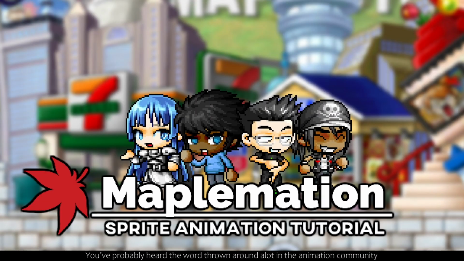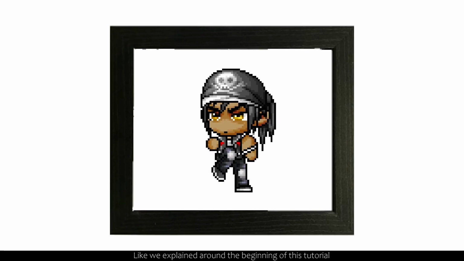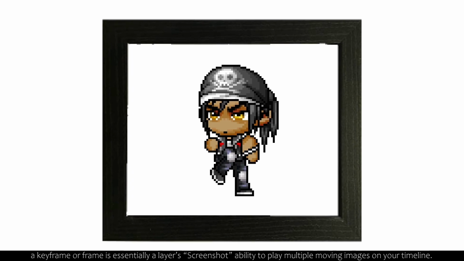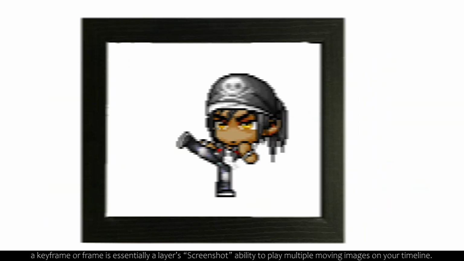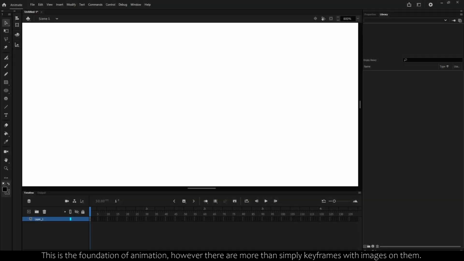Keyframes, keyframes, keyframes. You've probably heard the word thrown around a lot in the animation community, but if you're out of the loop on what keyframes are, this part is for you. Like we explained around the beginning of this tutorial, a keyframe, or a frame, is essentially a layer's screenshot ability to play multiple moving images on your timeline.